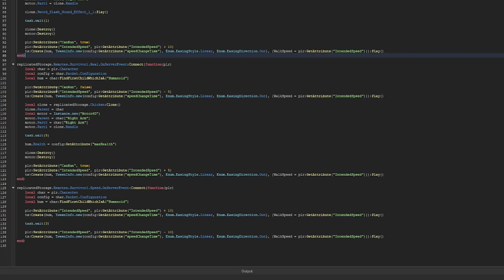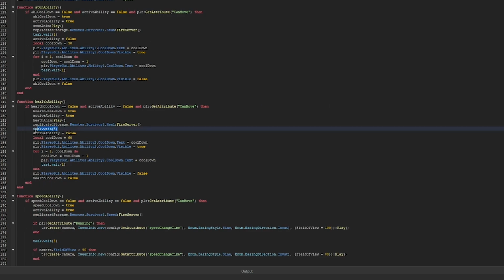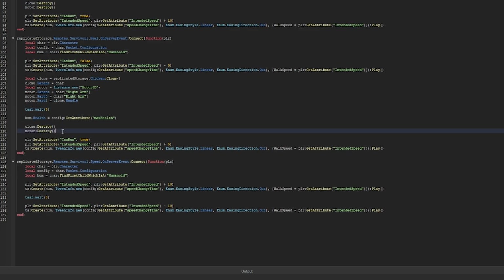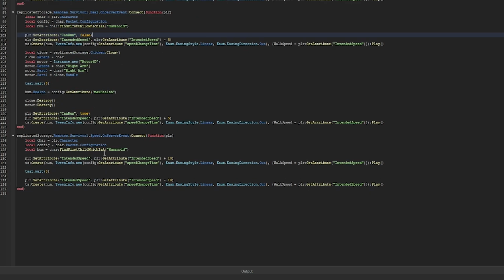For the heal move, it's actually way easier. It basically just clones the heal model, which is a chicken, and does the same thing, but it just lasts a bit longer. Instead of 1 second, it's 5 seconds now, as it's the same in the local script. It basically heals them to their max HP, so it doesn't heal a specific number, just to their max HP. And then it deletes the model, and then they can run again. This one also, you can't run during.